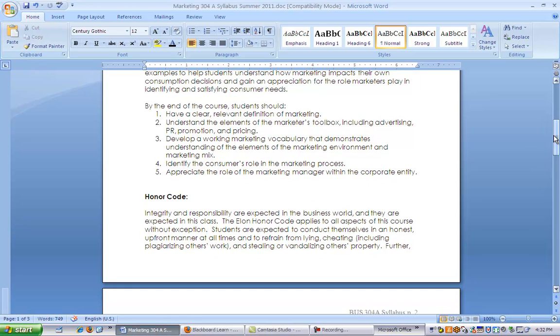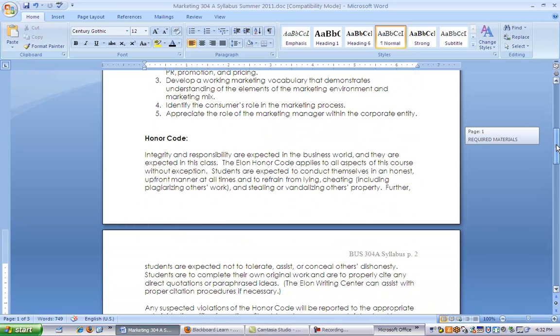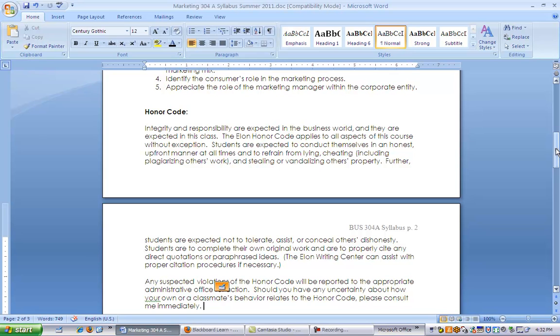I'm sure you're all familiar with the honor code, so I ask you to read this in its entirety. One of the things that is an honor code violation is if you work in groups on the exams. I ask you to please work independently on the exams that are posted on Blackboard.